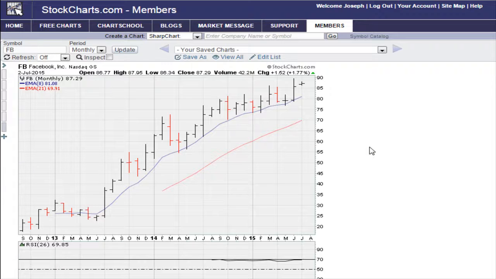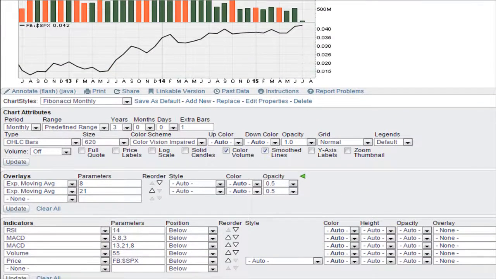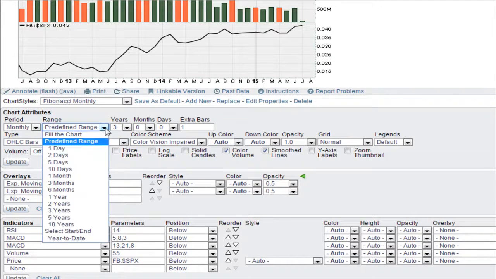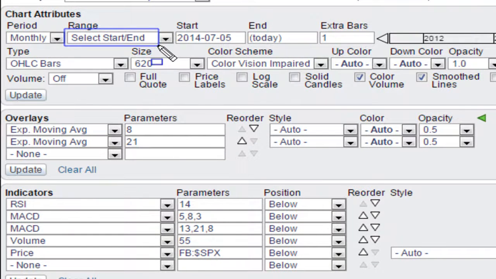Now I want to add one more, which is a long-term monthly view. So let's come here and change something. Let's go back to the monthly. I want to change the parameters for the long-term monthly view, and I'm gonna click on this option here, predefined range, and I'm gonna select start and end date right there.